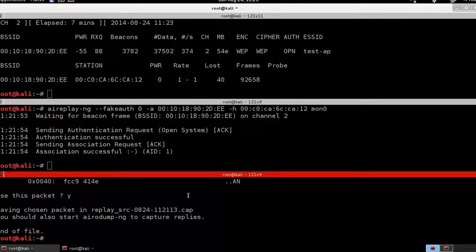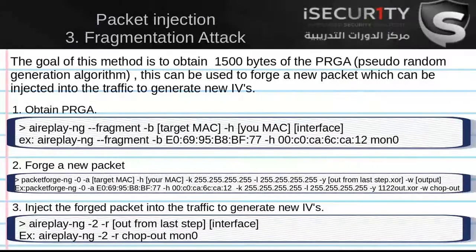So that was the 3 methods to inject packets into the air. There are more methods, but that's in my opinion the best 3 methods to increase the number of data packets in idle networks. This way we're able to crack any WEP encrypted network.